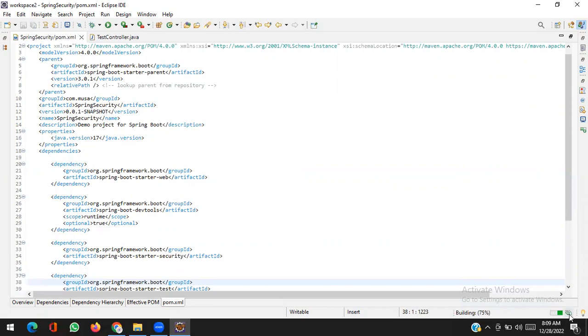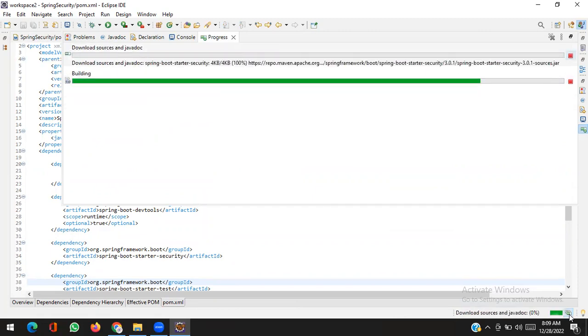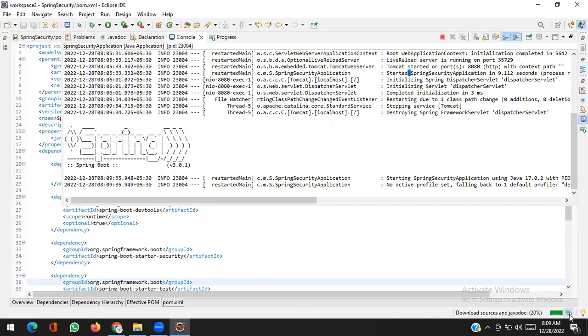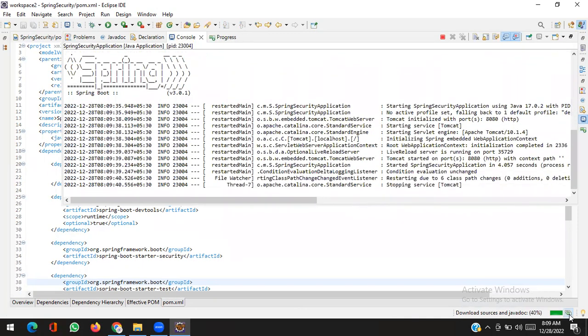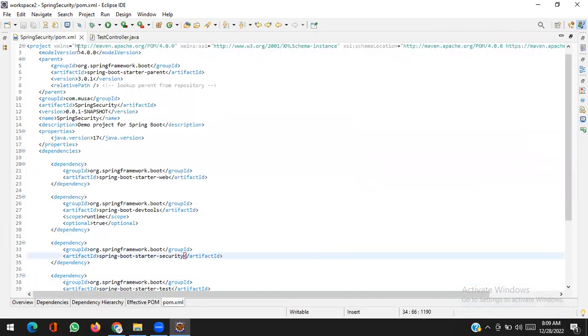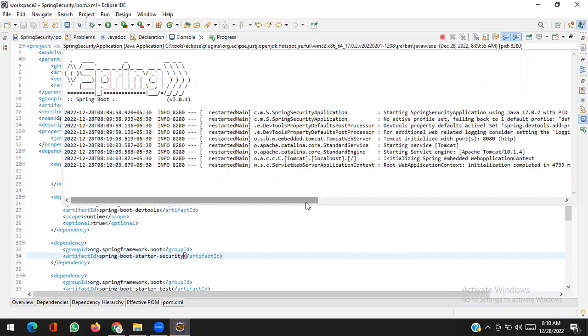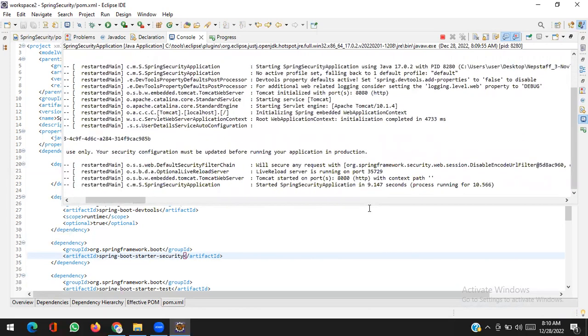So you can see it will try to download dependencies from the internet the first time, so it will take a few seconds, and you can see it's working fine and it's trying to run. Okay, so let me stop one more time. Now I want to run. Now it's working fine.